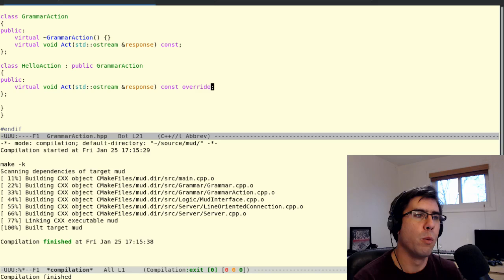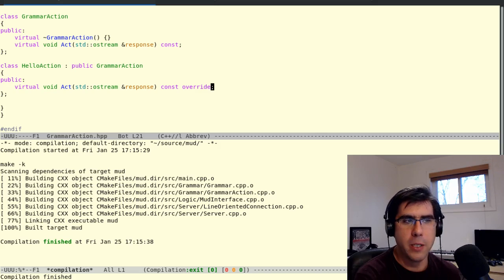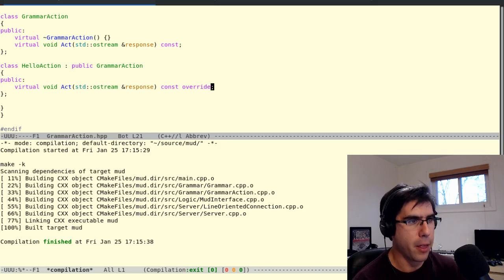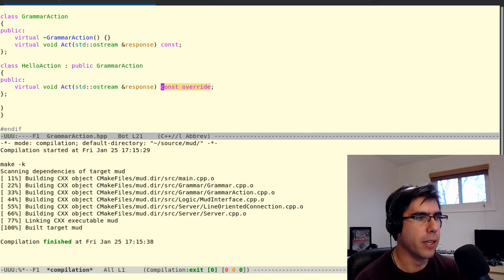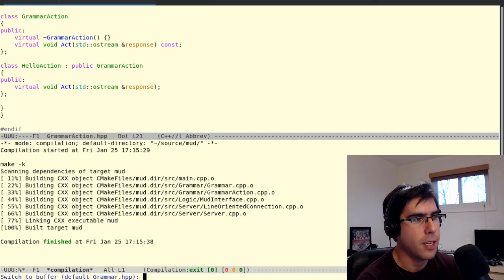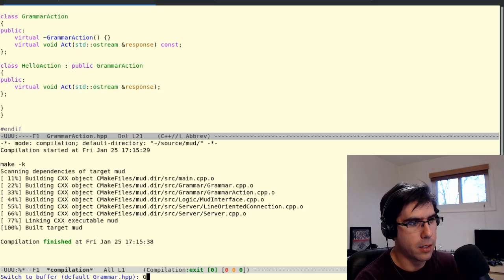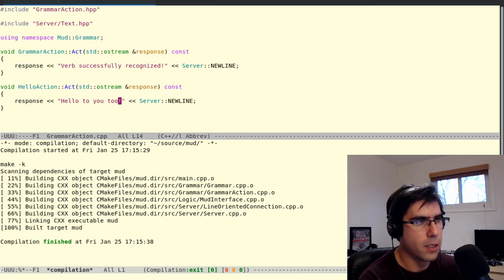Override is there to tell us when we made a mistake. Override is there to say, hey, I saw you were trying to override a function, but you didn't actually do it. So let me give you a hypothetical. Let me take away override and take away const here. And also, let's go to grammaraction.cpp and take away the const here, so it compiles.